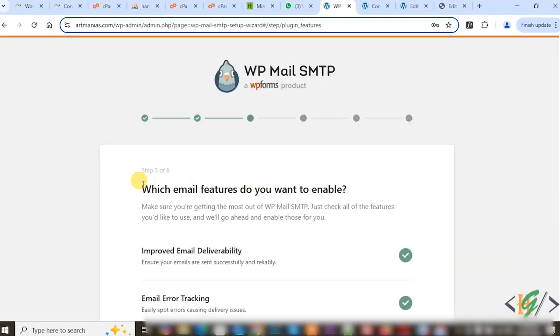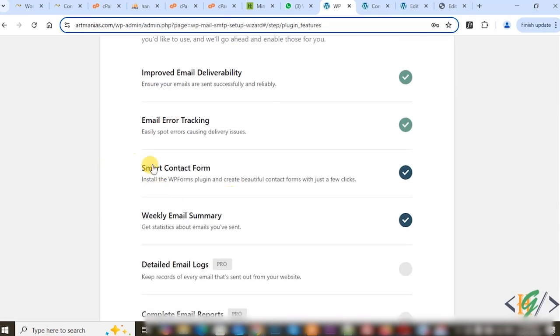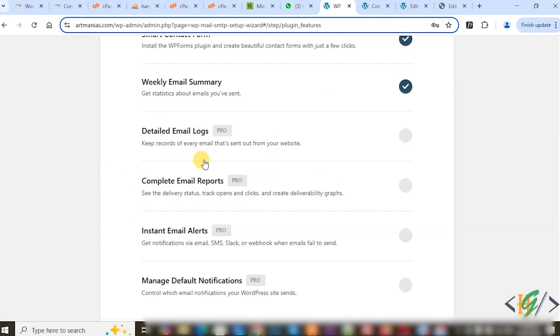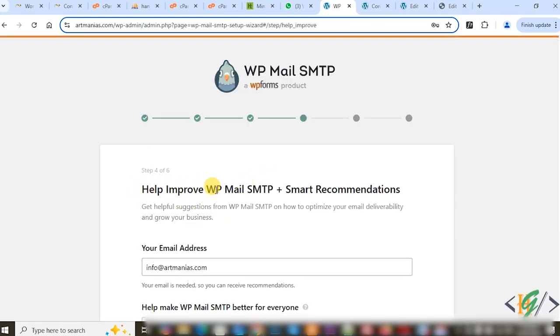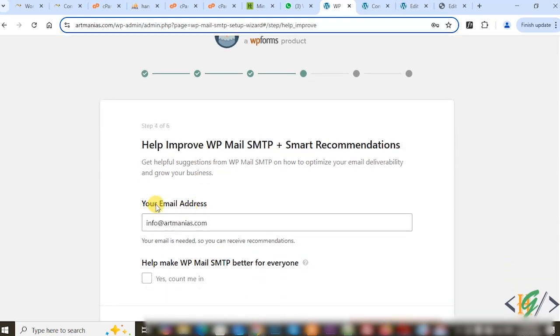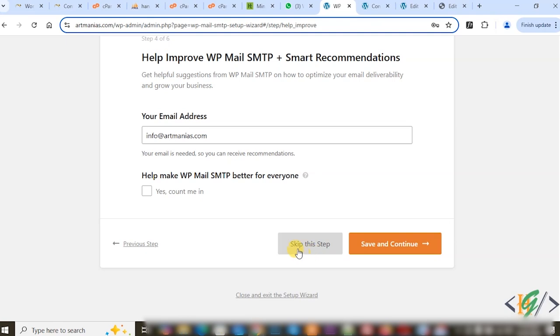Now you see which email features do you want to enable. Now you see improved email deliverability, enable email error tracking, smart contact form. This option is available in the pro version, and then click on save and continue. And then you see help improve WP Mail SMTP plus smart recommendations. If you want you can add your email address and then you see help make WP Mail SMTP better for everyone. So you can enable this. If you want you can skip this step or save and continue. So click on save and continue.